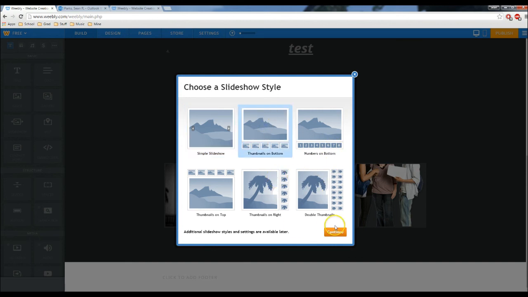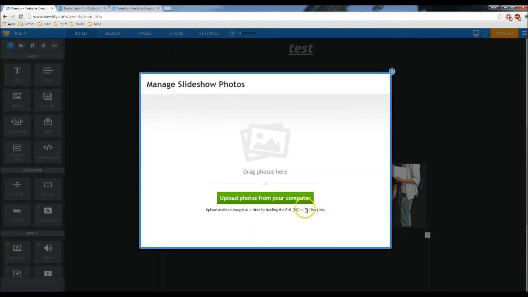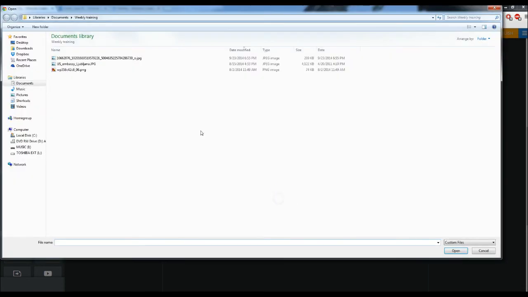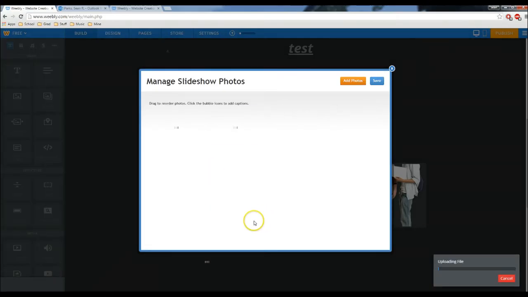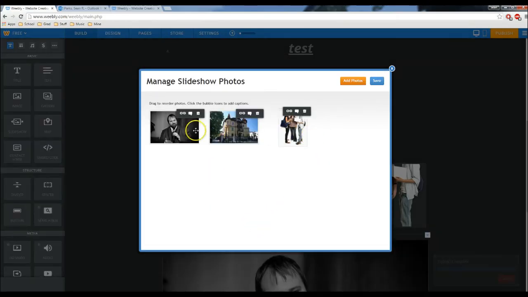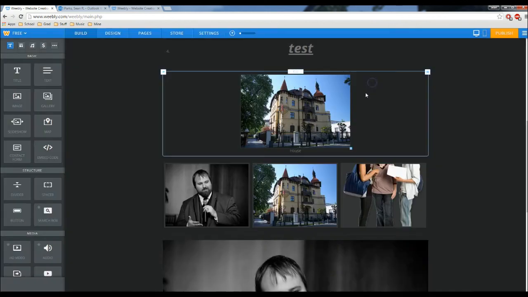I'm going to pick thumbnails on the bottom and hit continue. Now, just like before, it has upload photos from your computer. So I'm going to select same photos as before, hit open. Now, as you can see, it has uploaded all of these images up. Now, once again, I have the option to add a link, to add a caption, or remove the image completely. When I'm ready, I can click save. If I want to add more photos, I can click add more photos. Right now, I'm just going to hit save.